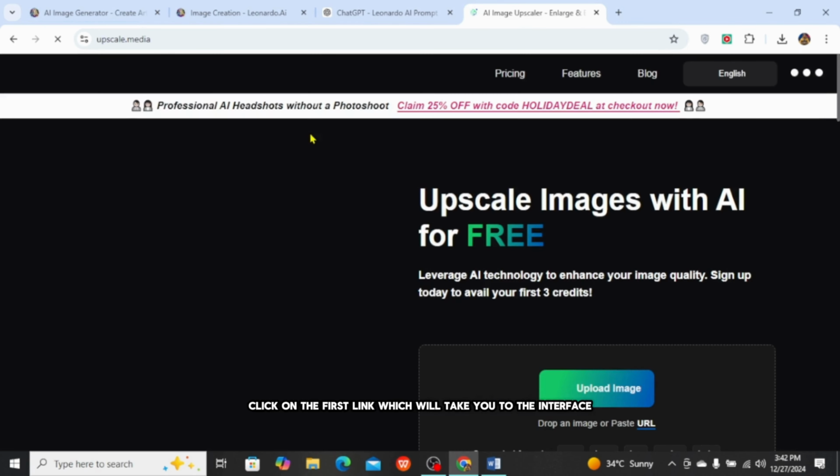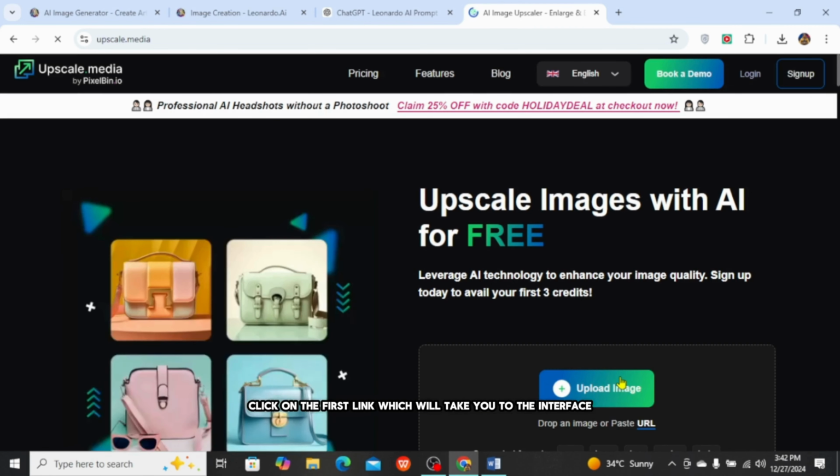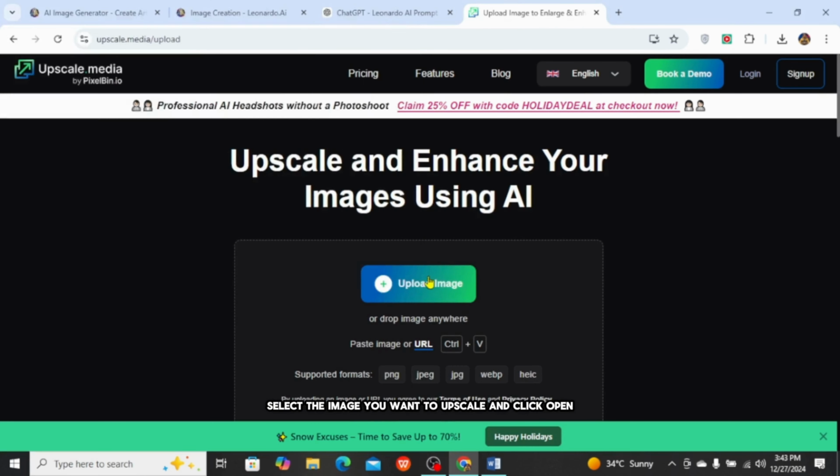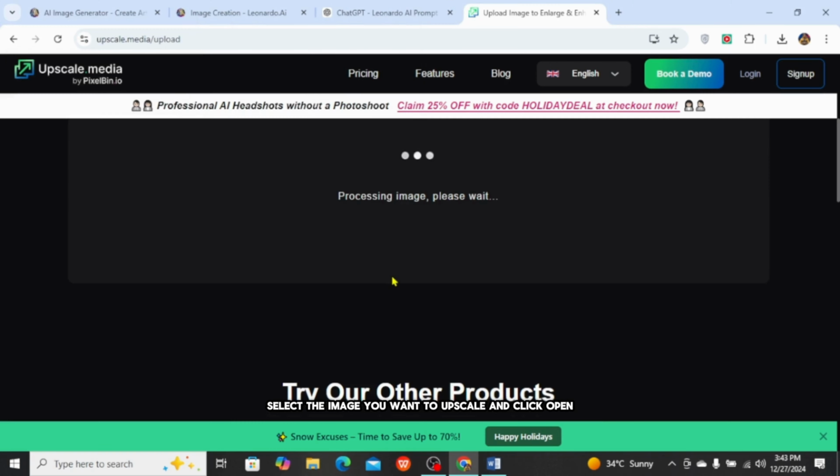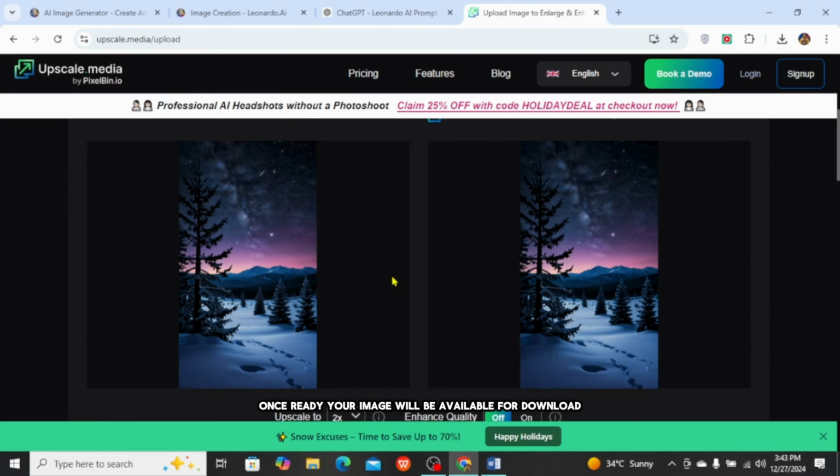To upscale your images, open your browser and visit www.upscale.media. Click on the first link, which will take you to the interface. Click on Upload Image, select the image you want to upscale, and click Open. Wait for the image to process. Once ready, your image will be available for download. If you're not satisfied with the result, you can choose to upscale further by selecting 1x, 2x, 3x, 4x, and 8x, depending on your preference.